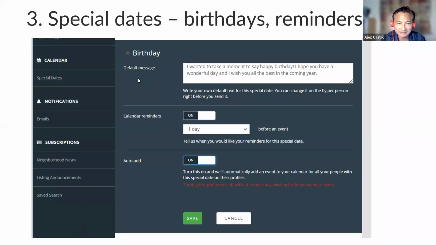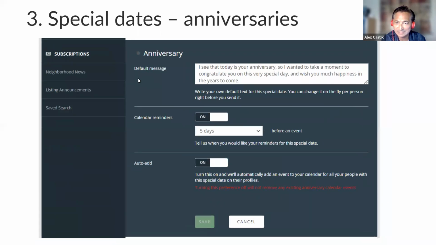Okay, and I believe they're all turned off. Is that right, Brett? If you could confirm that by default. Anniversaries, different from houseiversaries, right? So you want to turn those on as well. You can see the default message, how many days prior to the event. Pretty easy to set up, right?